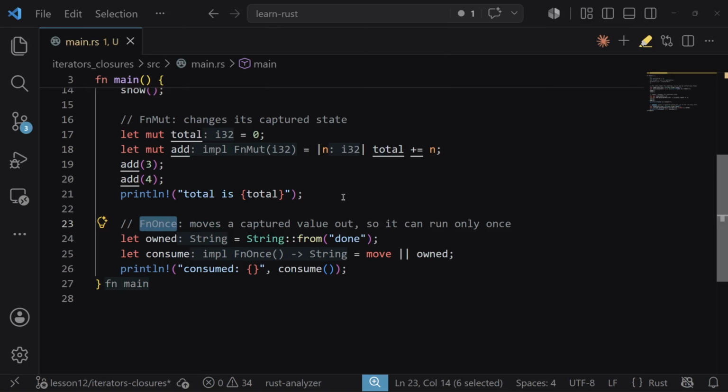And then this function once, this one takes ownership of something it captured and moves it out, like consume. So see that move keyword here, sitting in front of our empty bar parameters? That's us telling the closure to take the owned string with it, to own it rather than just borrowing it. So consume hands that string straight back. And because it's given the value away, it can only run the once. Remember, you're not choosing between these by hand. Rust is actually picking the right one for you. They only really matter when you're reading a function that spells out which kind of closure it wants.